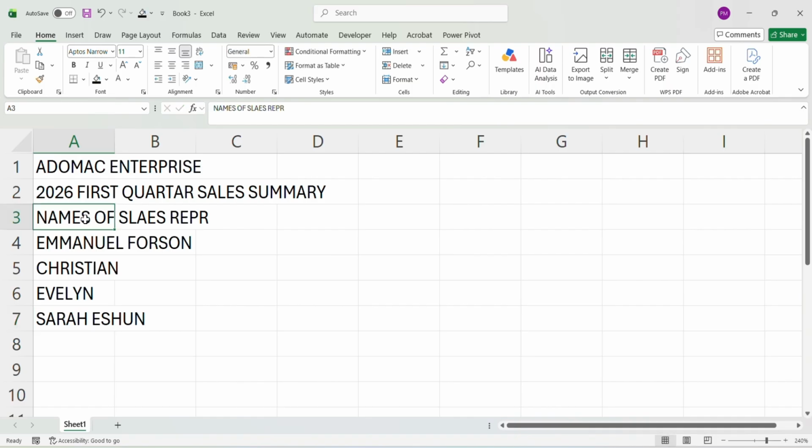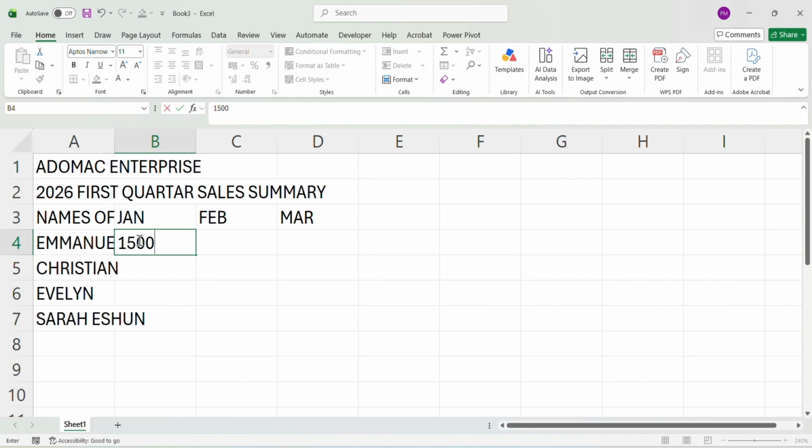To move to the next cell, you use the right arrow or you press the tab. So I have here January, February, and then March. In the month of January, the sales are 1,500. You just place your mouse pointer on the cell you want to start typing, then you click on it. So I have typed 1,500 in cell B4.